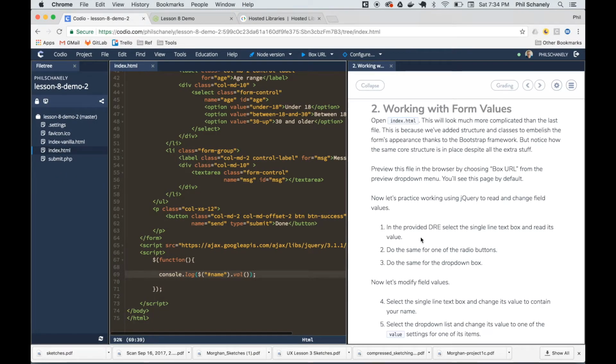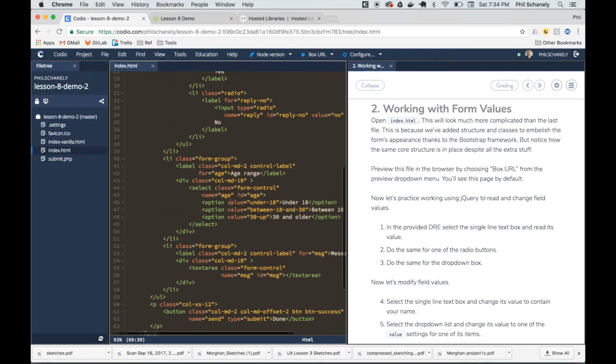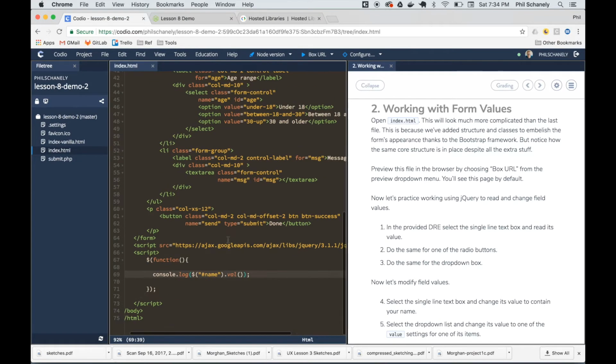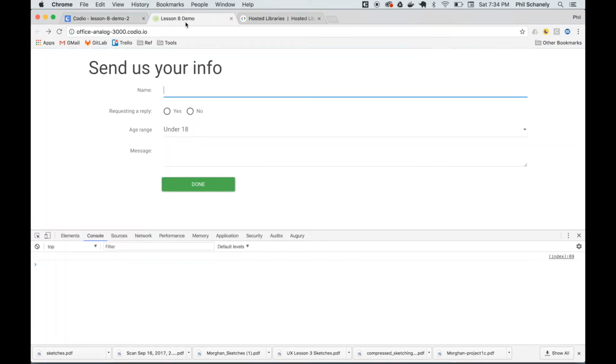Well, let's check what happens if we change to one of our radio buttons. What's one of our radio buttons' IDs? Reply-yes. So let's see its value. Oh yeah, so there it is. The value attribute is yes.